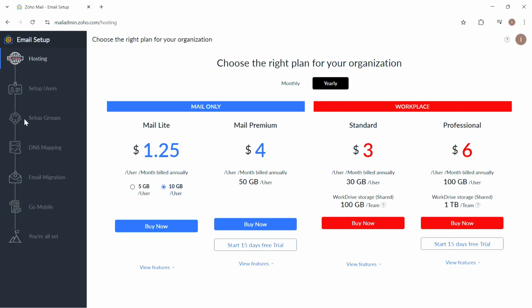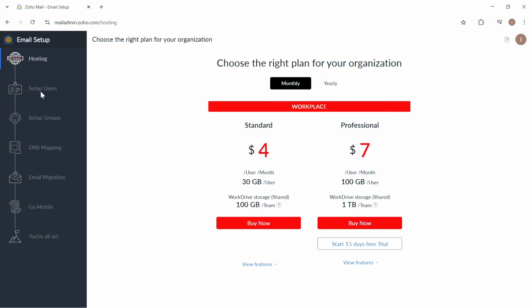Now, to be able to create a business email, first you need to go ahead and choose the right plan for your organization. So if you're aiming for Mail only, you can go ahead and aim for Mail Lite or Mail Premium. But if you're creating it for a workplace, go ahead and select in between Standard and Professional.